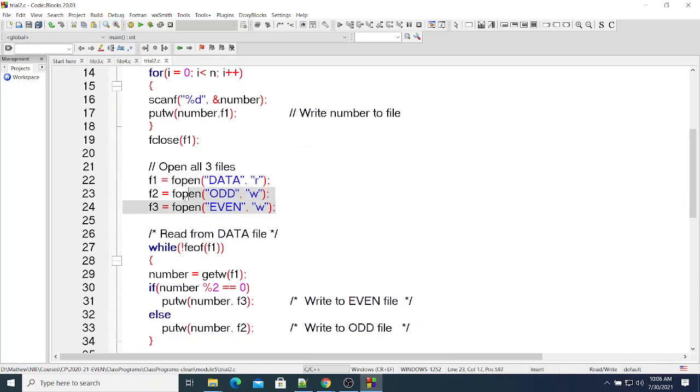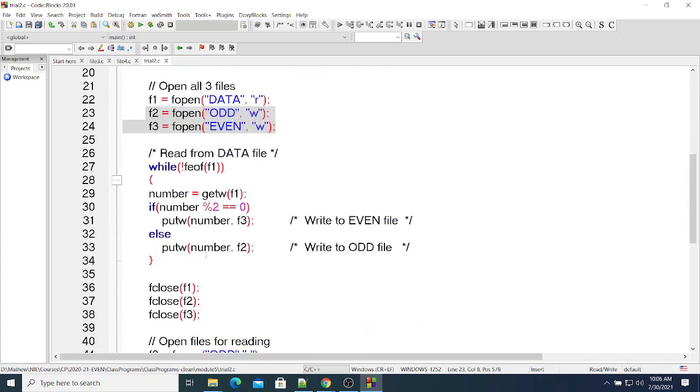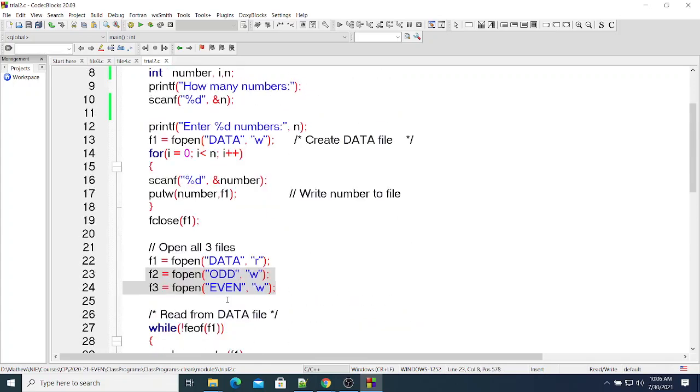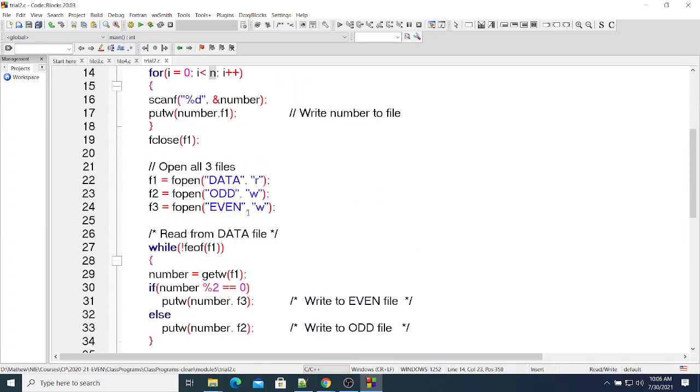F2 and F3 represent the output files. Now here we are writing certain numbers, but we are not considering how many numbers are there. Without looking into n, we are going to read until the end of the file. So while not feof, the feof function checks for the end of the file, EOF means end of the file. While not end of the file, f1, our input file from which we are reading, as long as there is data in that file, this loop will execute.